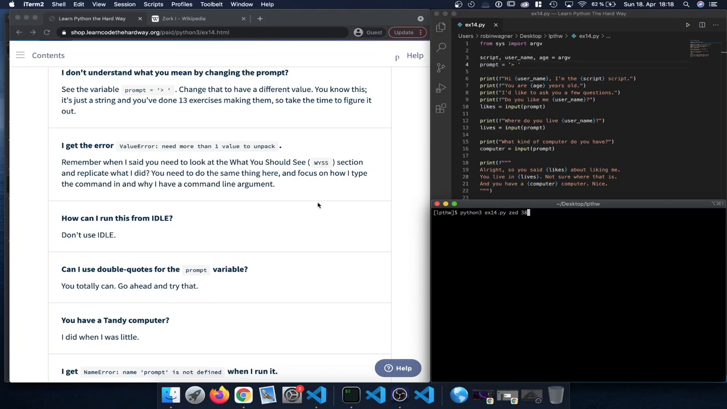That's very important. How can I run this from IDLE? Don't use IDLE. That's basically what we saw before when we typed in Python 3 and jumped into this environment. We should not be using that.